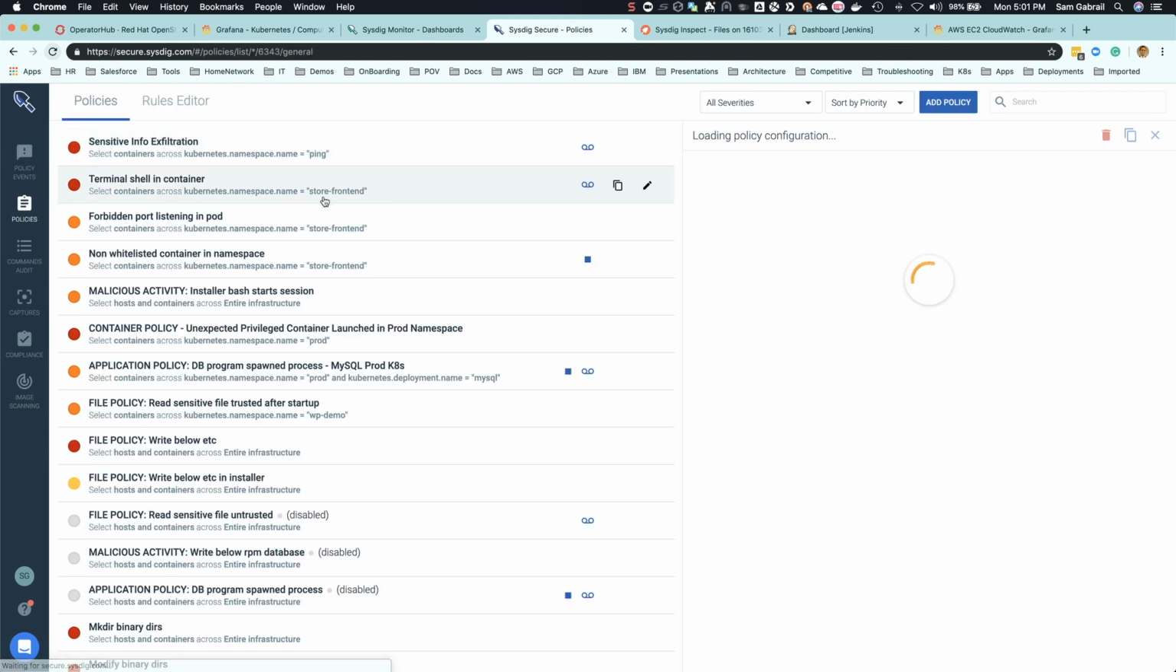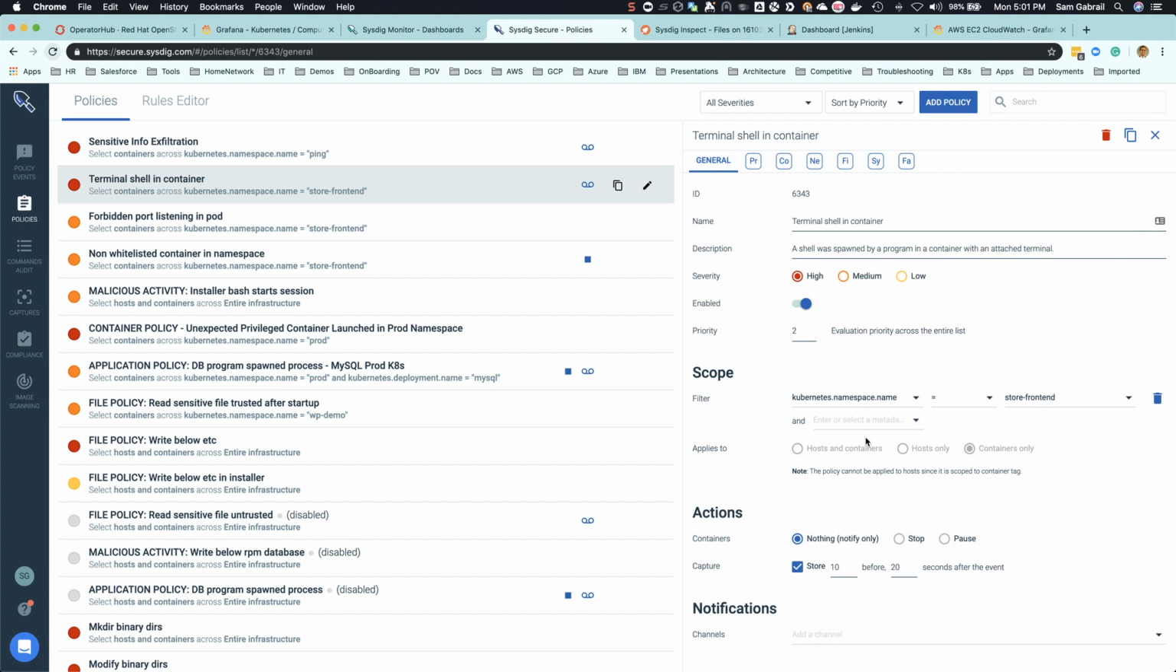So if I go back to that terminal shell in container policy definition, I can see that I defined it for a specific namespace. I said, okay, only notify me because I want to show you this in the demo. But you can always kill the container, so stop or kill the container, pause the container as well. So you can take action against this container. And here's where I'm storing the capture 10 seconds before the event occurred and 20 seconds after.